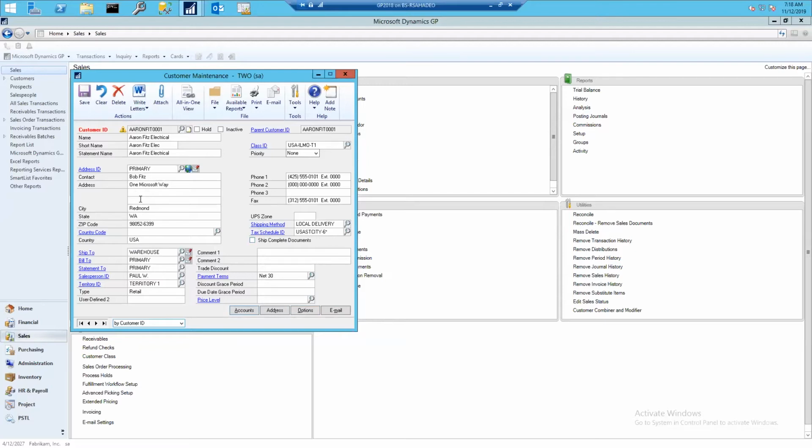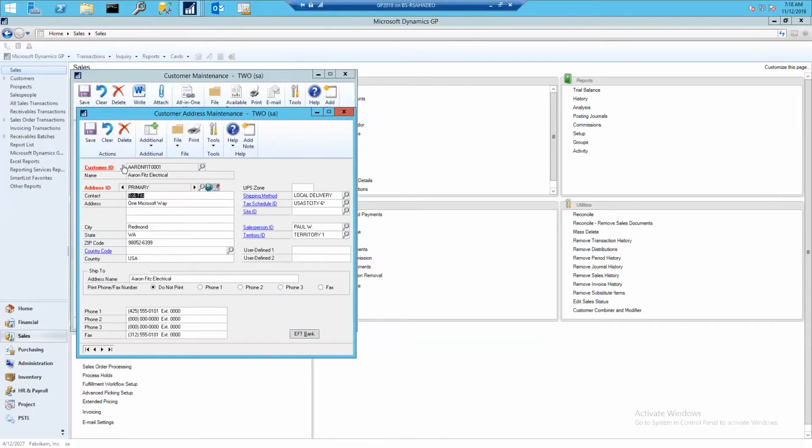Each customer can have multiple addresses. So usually on the face of customer maintenance or the face of the customer card, we specify what is the primary or the main address. Then for additional addresses, we go to the address button and we clear and we simply add whatever new address we want to and save. If we were to look at this customer, if I were to browse, we see this customer has primary address and warehouse address. So 2 addresses specified.